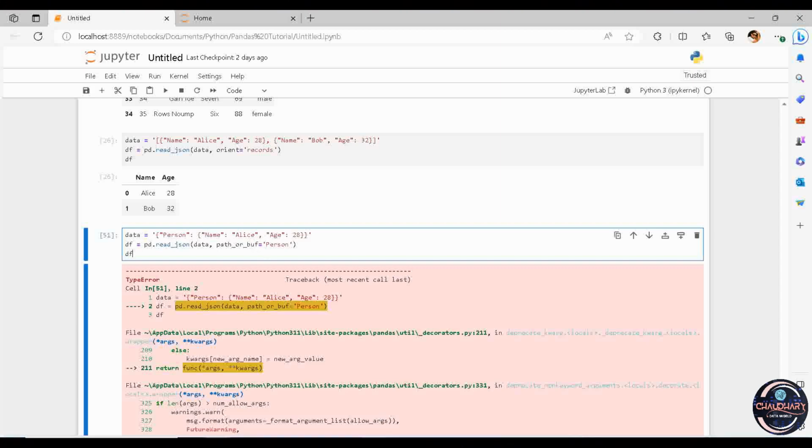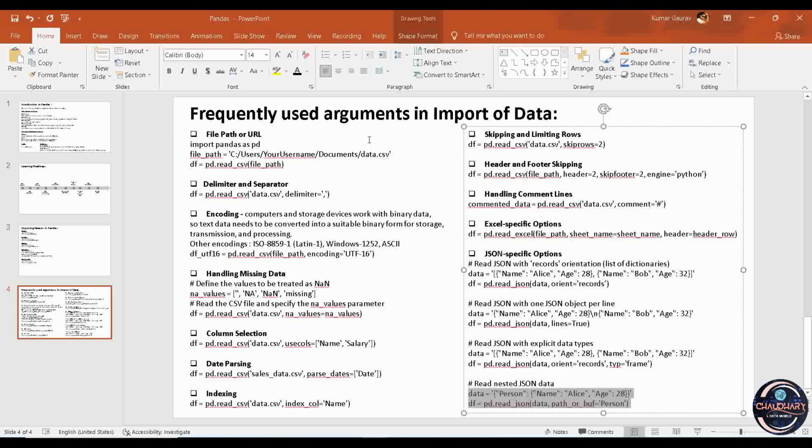So I hope you got all the points I have covered in these frequently used arguments in import of data. This is going to help you a lot when you are dealing with data sets in real-time scenarios. You can take a screenshot of this slide and use it for further reference wherever it will be needed. That is going to help you a lot.